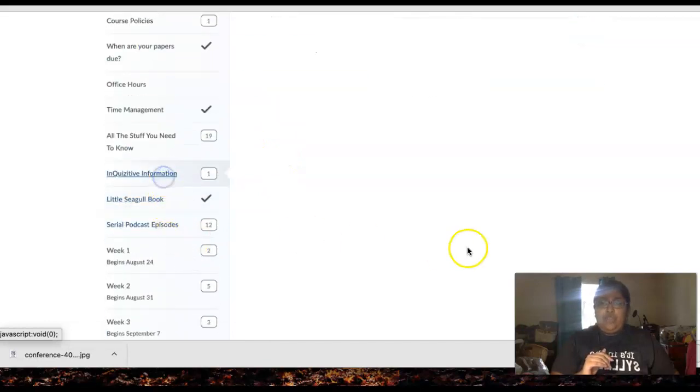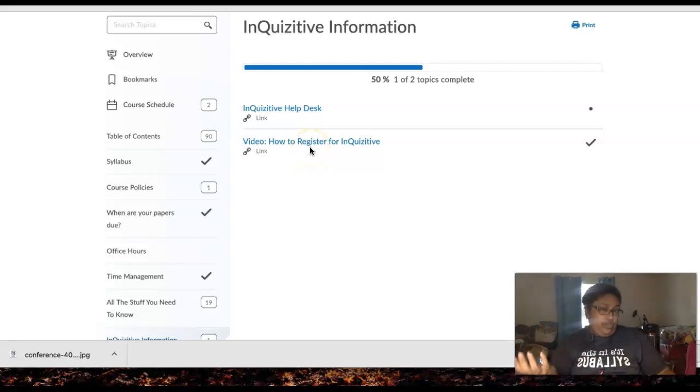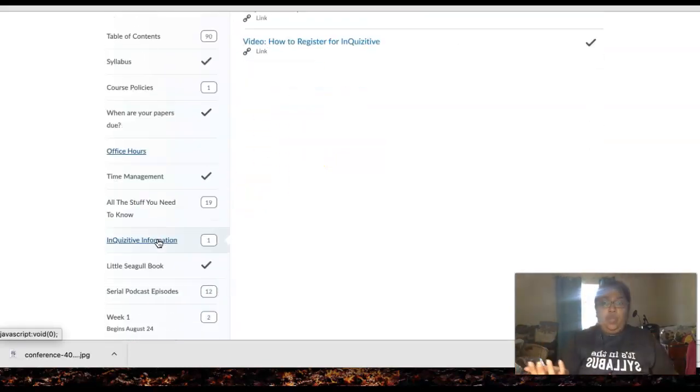Also, you have information about Inquisitive, the help desk, which could be helpful should something happen with Inquisitive and you have no idea what's going on. You can click on the help desk link here. And of course, a video of how to register for Inquisitive online as well.